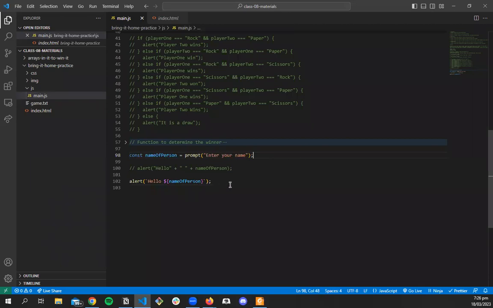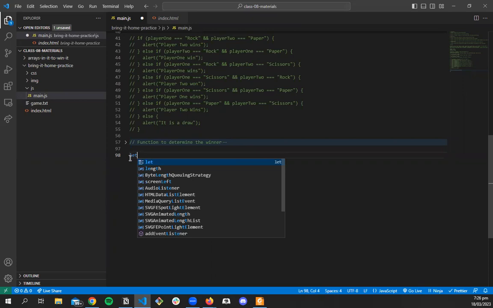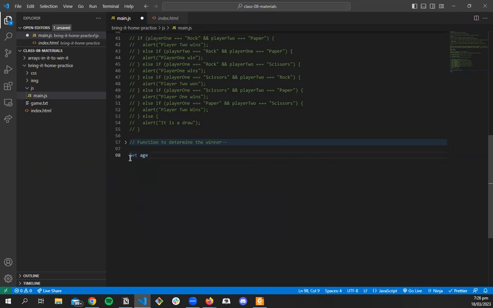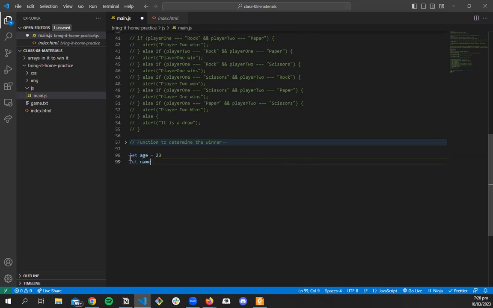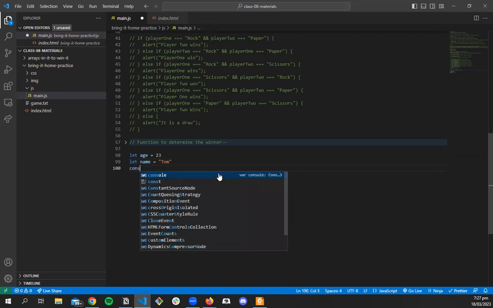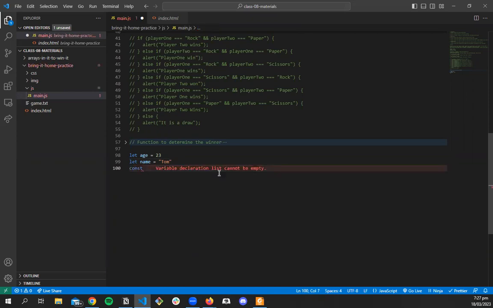So we are saying that sometimes, for example, let's say age equals 23 because I'm 23, and name equals maybe Tom. I wanted to concatenate them, so we wanted to use both of them together. What we can do is concatenate them. Let's save this in a variable, const person.